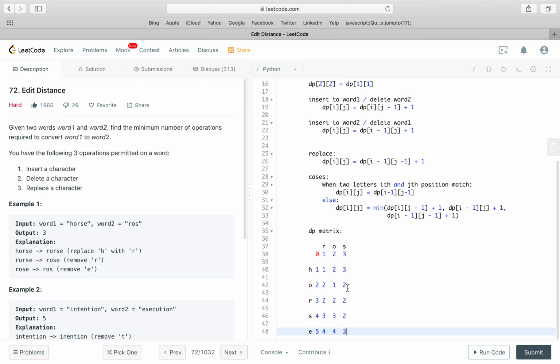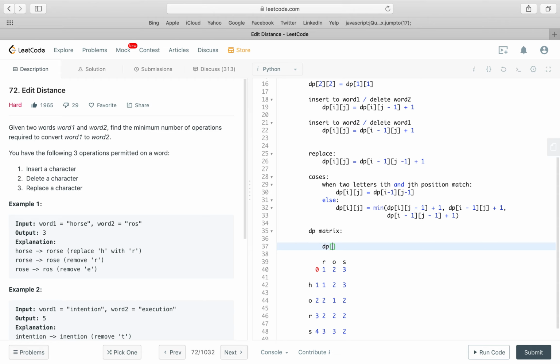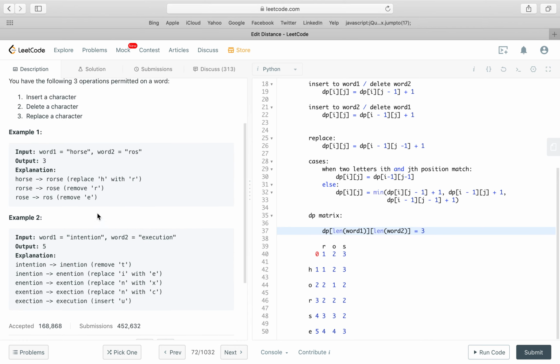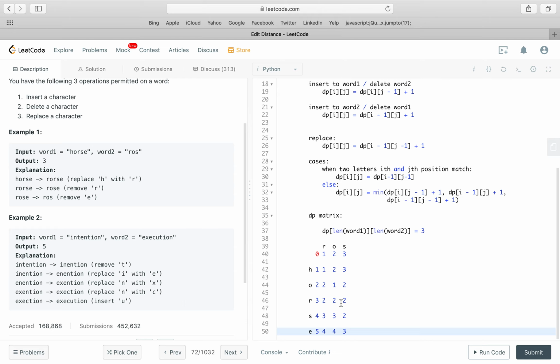So if we wanted DP of 1, 2, 3, 4, 5, and DP of length of word 1, length of word 2, is 3. And we see that is the answer for this one. So looks like our answer works for our first example. And this is a pretty generic example, so we don't have to run it through as well.